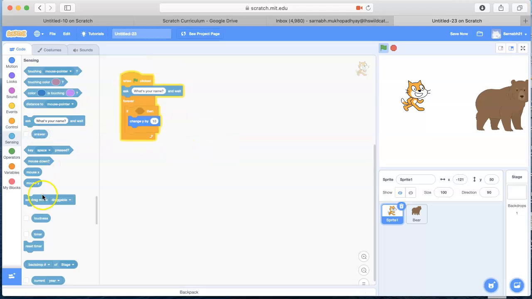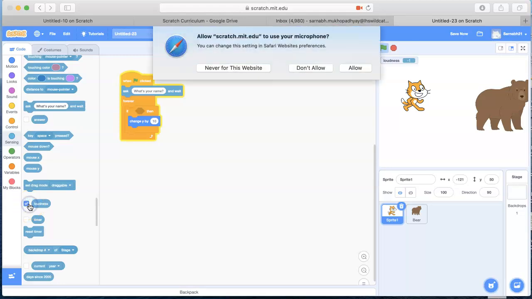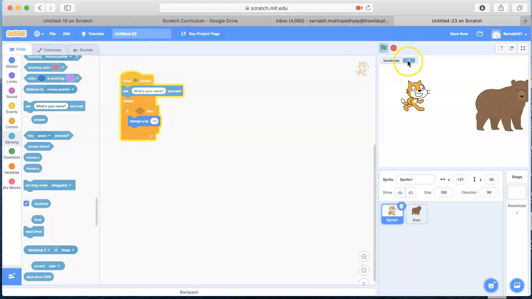Let's move on. The loudness is just using your microphone to record how loudly you're speaking. Like, you can see it change as I'm speaking in different decibels.